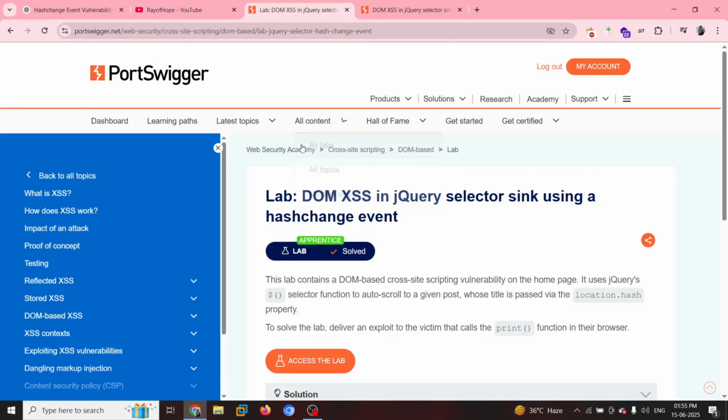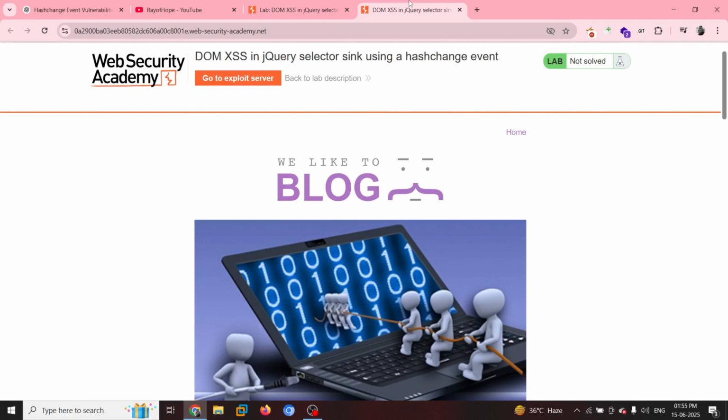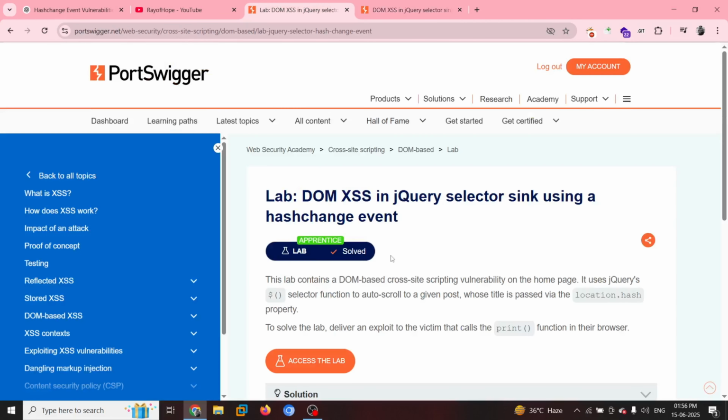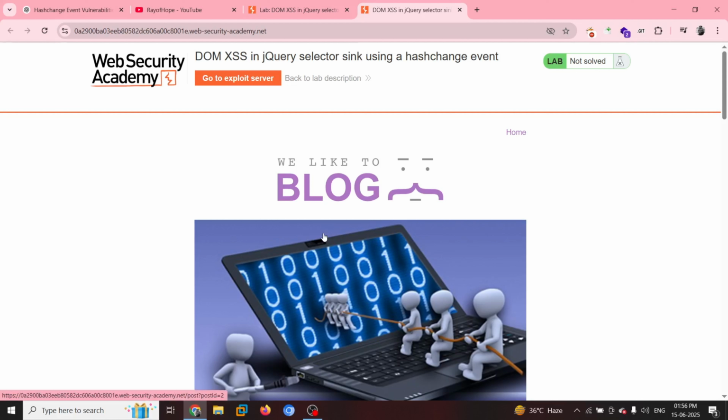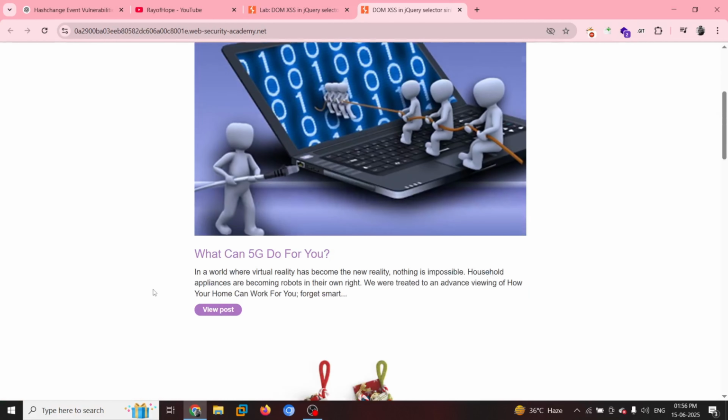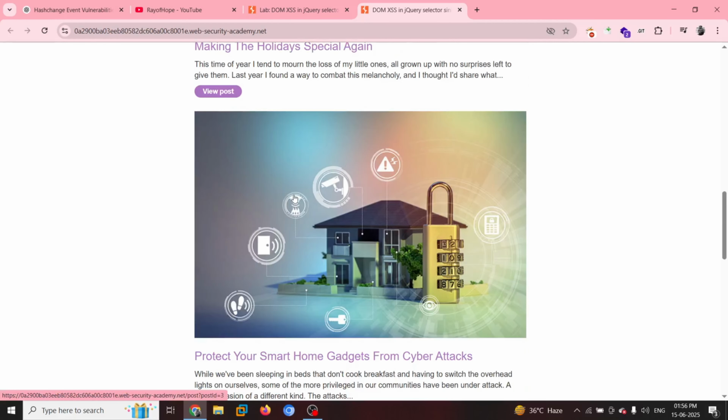And today we are going to cover DOM XSS in jQuery selector sink using hashchange event, right? So basically, this is how the lab looks like. Let us consider, guys, that we don't know anything. I'm not going to read about this in detail, like what's a vulnerability and what not. But suppose we don't know anything about it. But we do know that we are going to perform a DOM kind of XSS, right? And we know that it is vulnerable at this page, which is the home page.